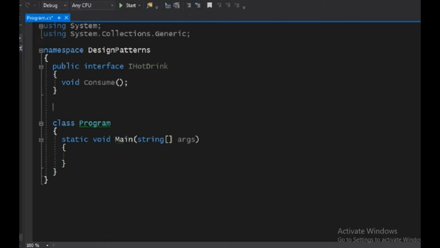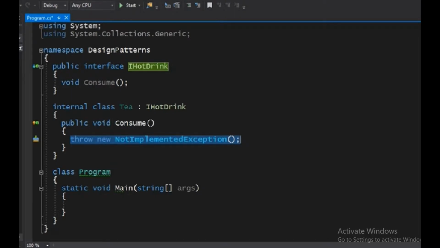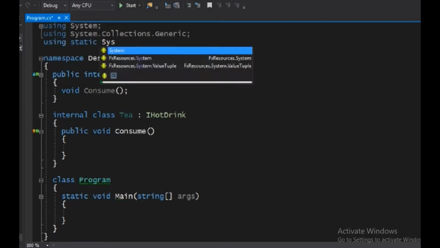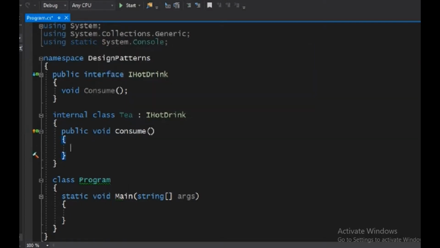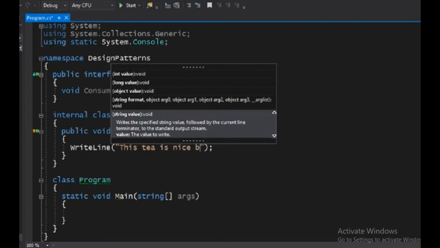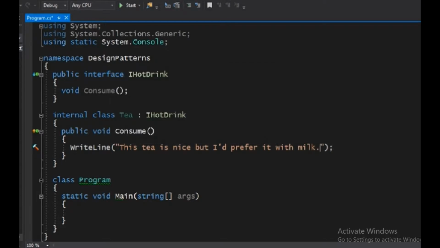So for example, if I want to make tea, I can make an internal class, and here I'm using the internal keyword to simulate the fact that this class isn't being given out to anyone. So we have an internal class called tea, which is an iHotDrink. We simply implement the missing members, and here we consume. That's the only thing you can do with a hot drink as a client. So if I import console again, with using static System.Console, the client can actually consume the drink. So we're going to write line, this tea is nice, but I'd prefer it with milk, for example. British people actually drink tea with milk, which is bizarre.